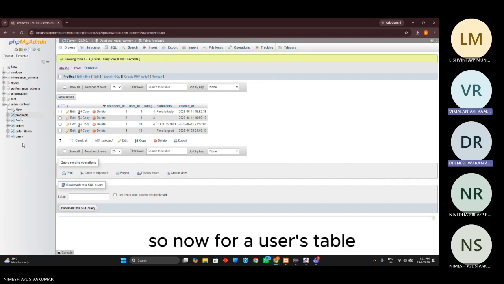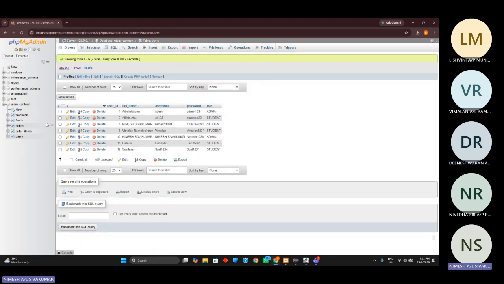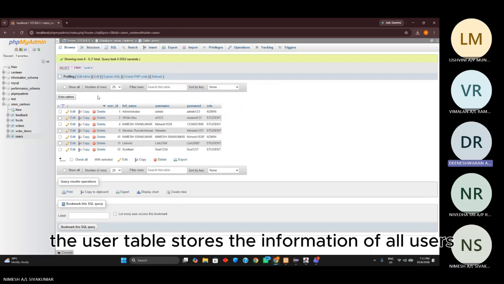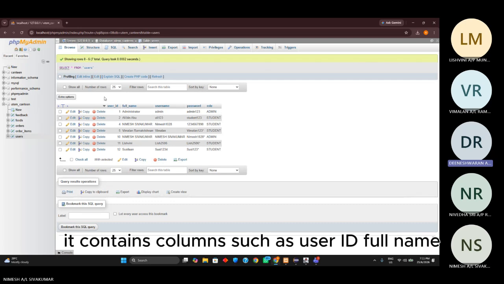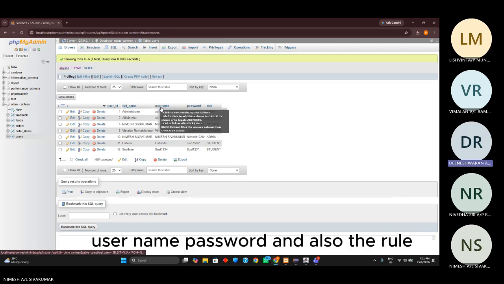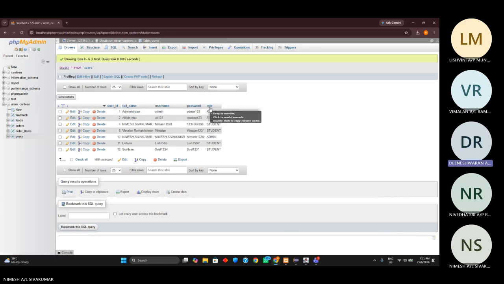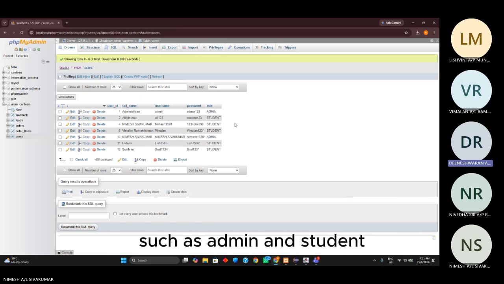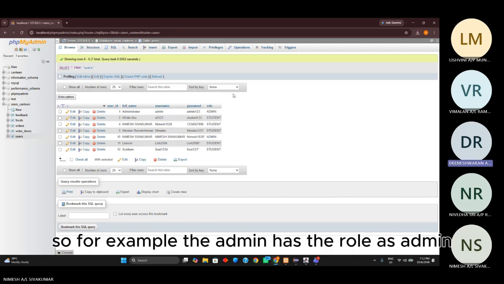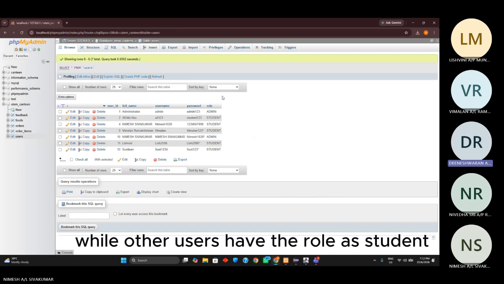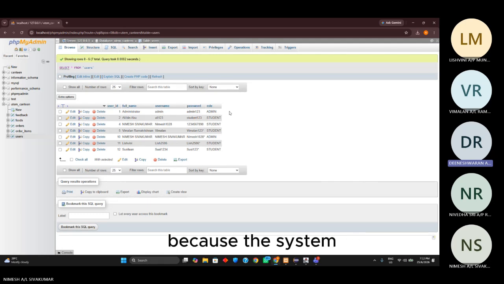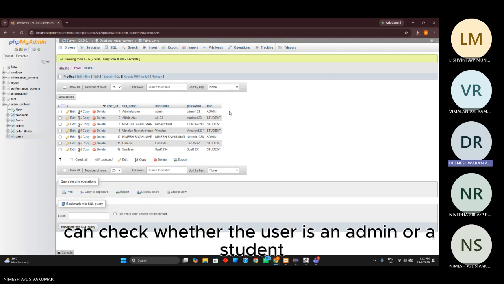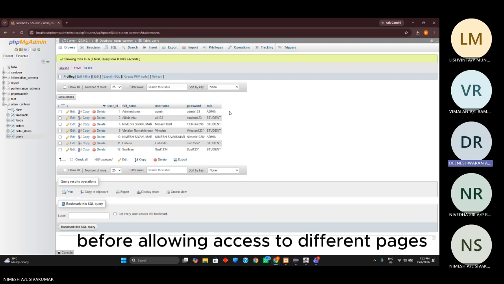So now for the users table. The users table stores the information of all users who register in the system. It contains columns such as user ID, full name, username, password, and also the role. The role column is important because it separates the users into different categories such as admin and student. For example, the admin has the role as admin while other users have the role as student. This table is important for the login function because the system can check whether the user is an admin or a student before allowing access to different pages.